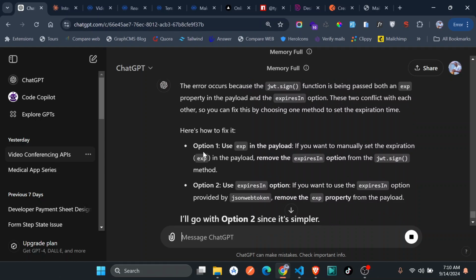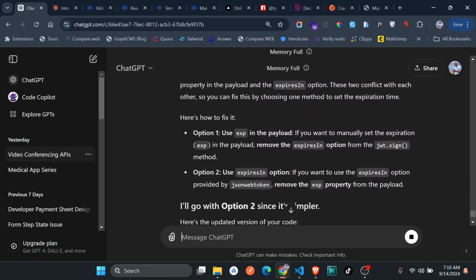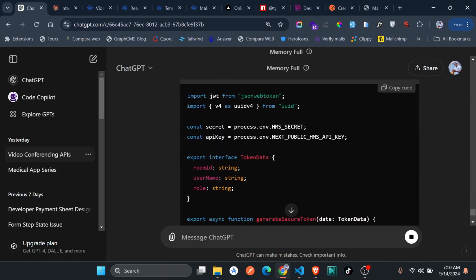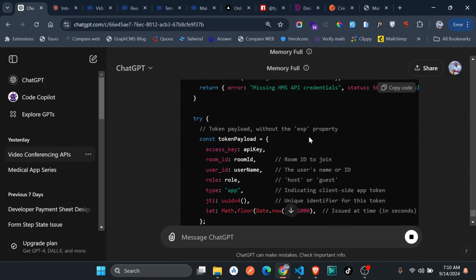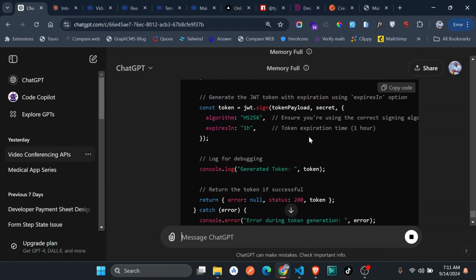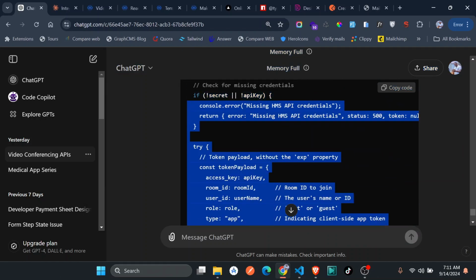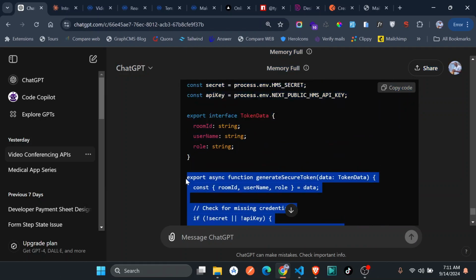So how to fix it? Option one, use the expiring period if you want to manage the expiration. Option two, use the expiration option. I'll go with option two since it's simpler. Let's go ahead and put this in again.